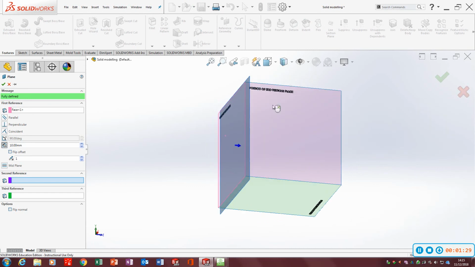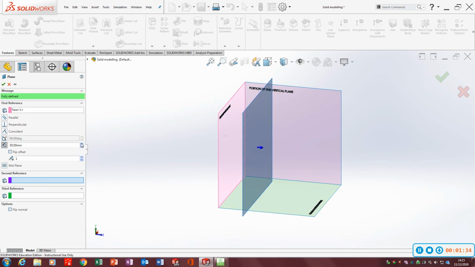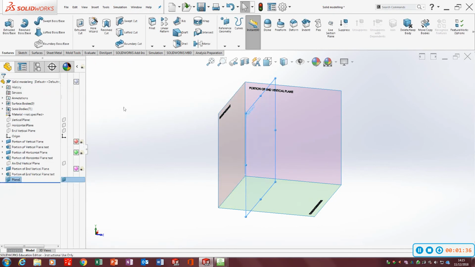I'm just holding down the roller button on my mouse there and moving the mouse around. I'm just going to increase this out. Alright, so it's this plane. I'm going to click that and rename it sketch plane. Okay, Control S to save your work.